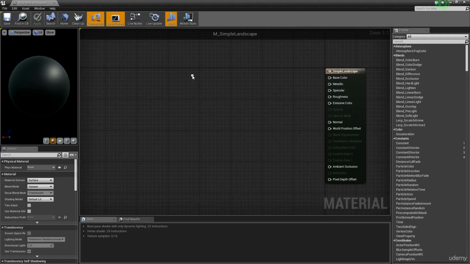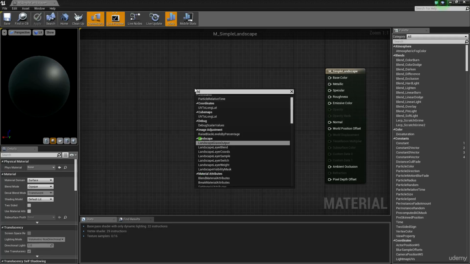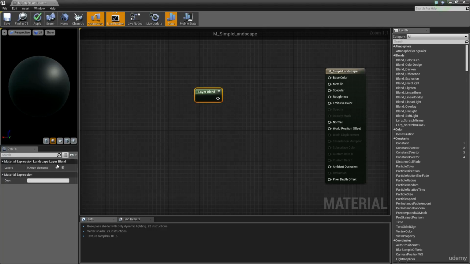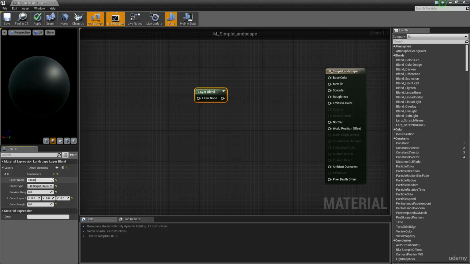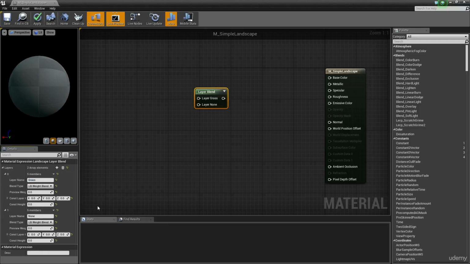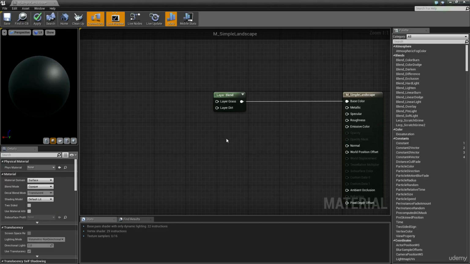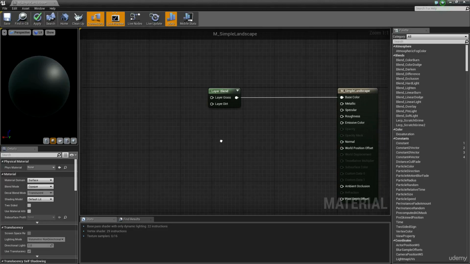First, I want to right click and type in landscape, and you'll see that we have a couple of landscape specific options. Now in this case, the one that I want to add is going to be a landscape layer blend, and I want you to add and call it grass, and add another and call it dirt. Now this isn't going to be our final product, so I don't care about how intense the setup is. It's purely there for the sake of demonstrating things.